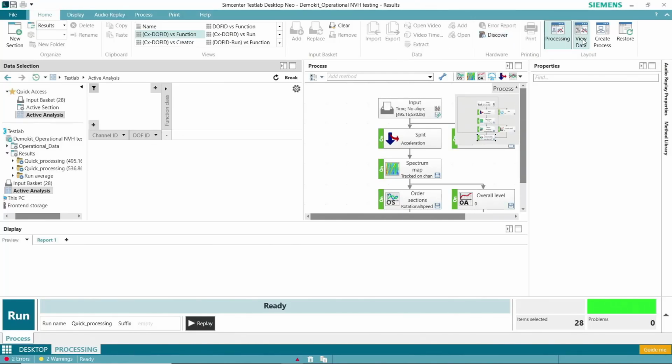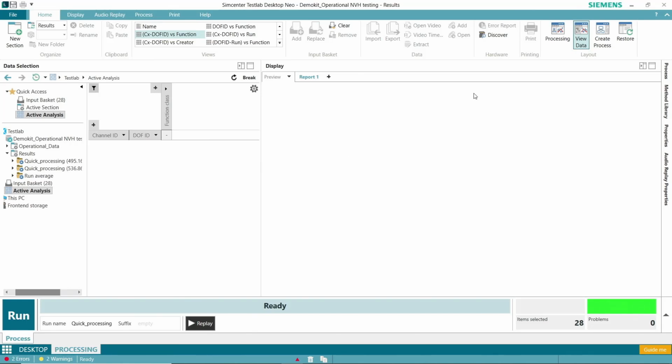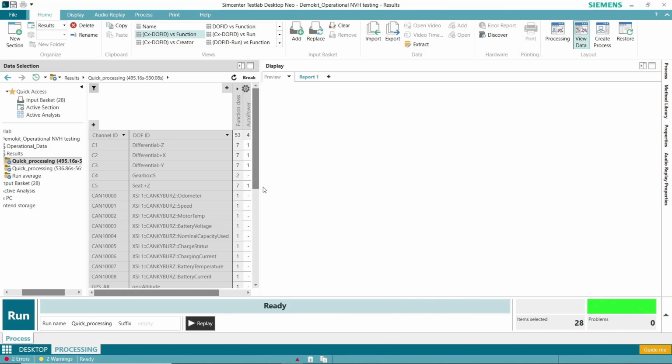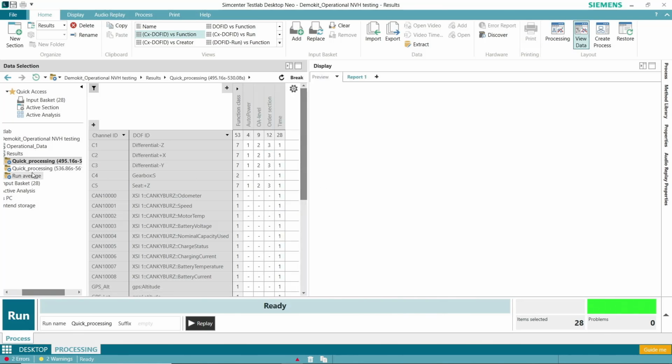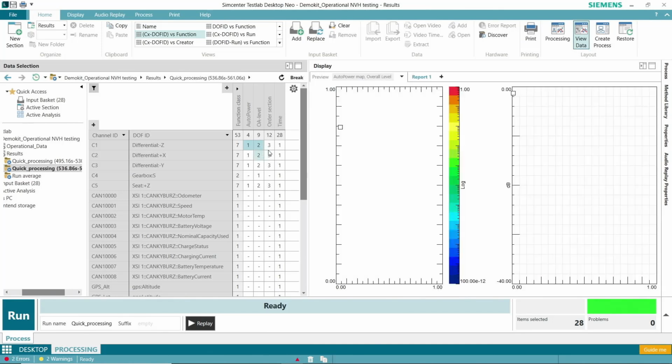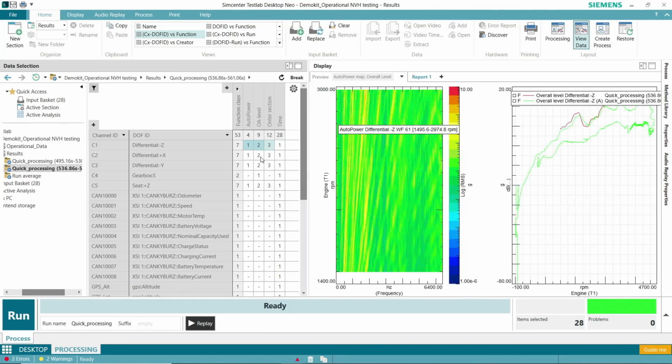Okay. We can also change to the view data visualization of the processing. So you have the displays back. If you select now the results from the process, you see that for the two different processing segments, we have the data. So for example, I can show data for one channel altogether in the display.